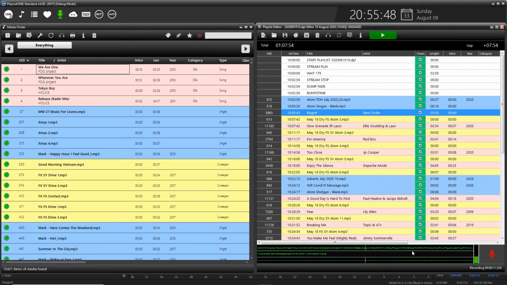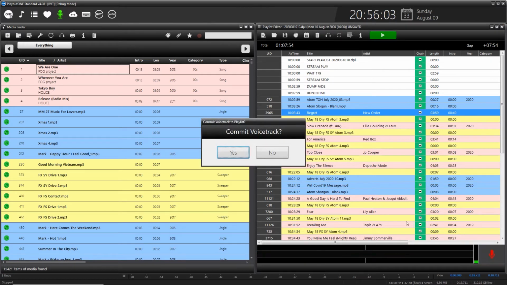But this jingle is playing. And there's the out mark on it there. And there it is finished. So I would then click start the song. Now the song is playing, which you can see in the bottom window. My voice is still going in the top window. And then when I'm finished, I just click again. And I get asked if I want to commit the voice track.